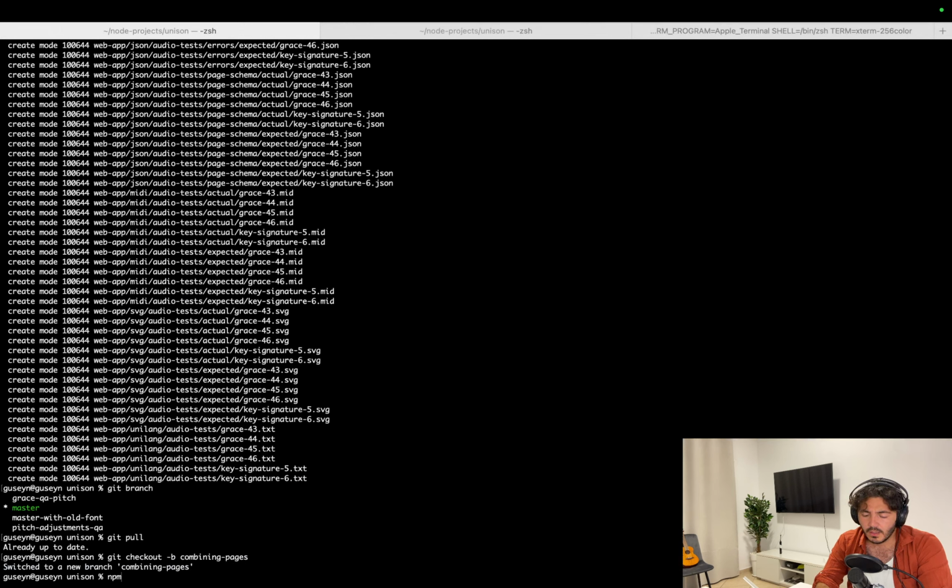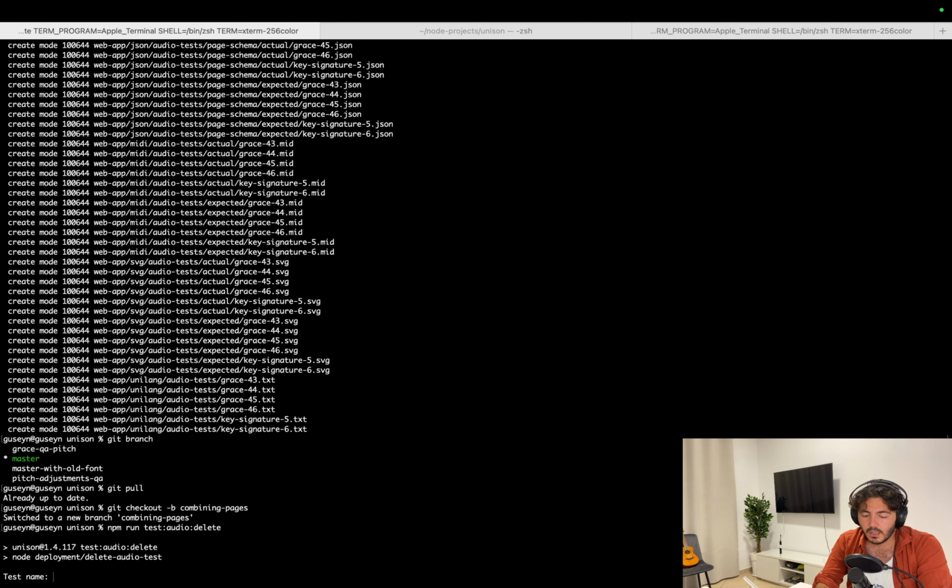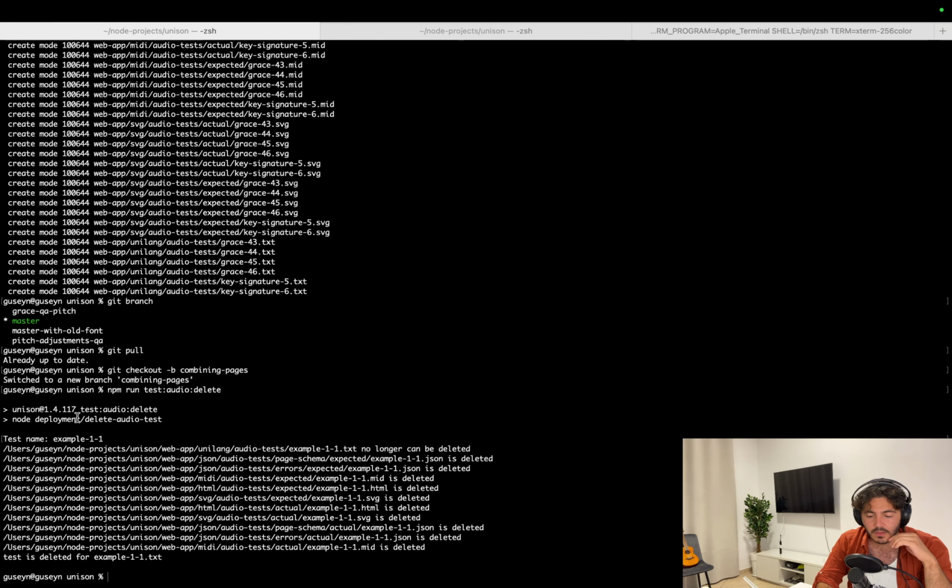So I already have this command which is called npm run test audio delete, and I need to just paste the name. Okay, so it deleted everything, and you can notice that this test can no longer be deleted because it's been deleted already. I'm using a safe delete method, which is a custom method, because otherwise it will throw an error in Node.js.